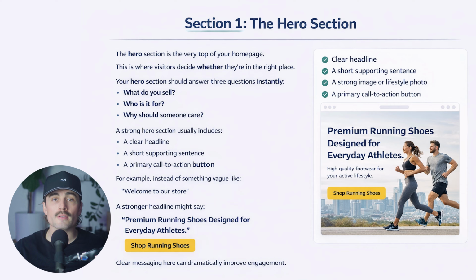For example, instead of something vague like "Welcome to our store," a stronger headline might say "Premium running shoes designed for everyday athletes." Then your call to action might be "Shop running shoes." Clear messaging here can dramatically improve engagement.